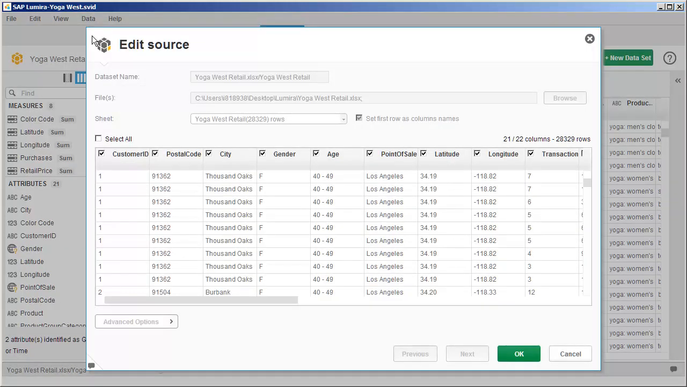The preview window is populated with the data. Note that the columns that were not previously acquired are grayed out. To add a column, select the checkbox for the header. Acquire the geographic profile column.